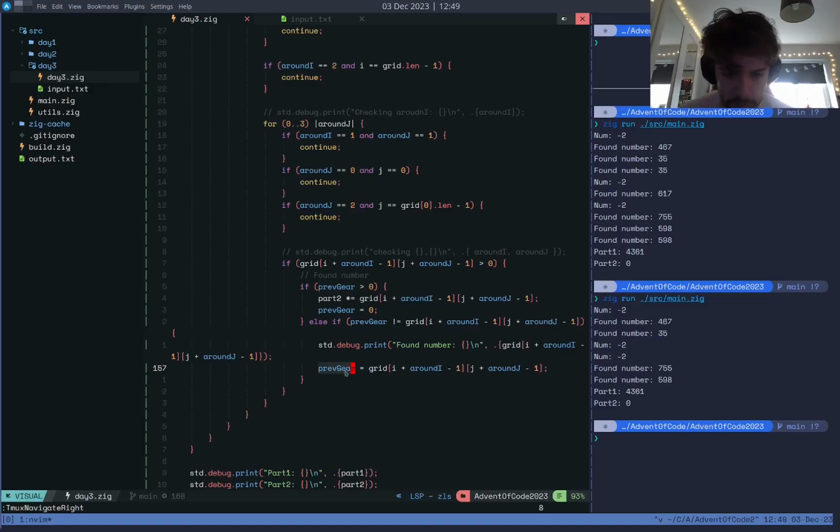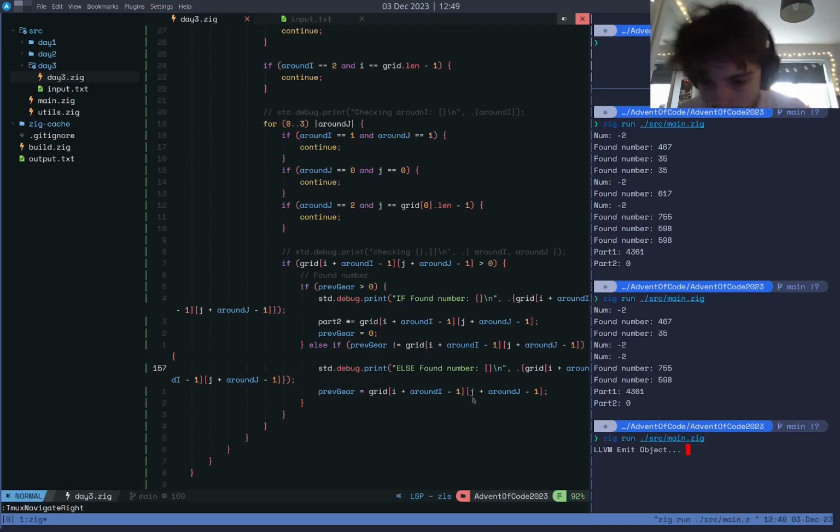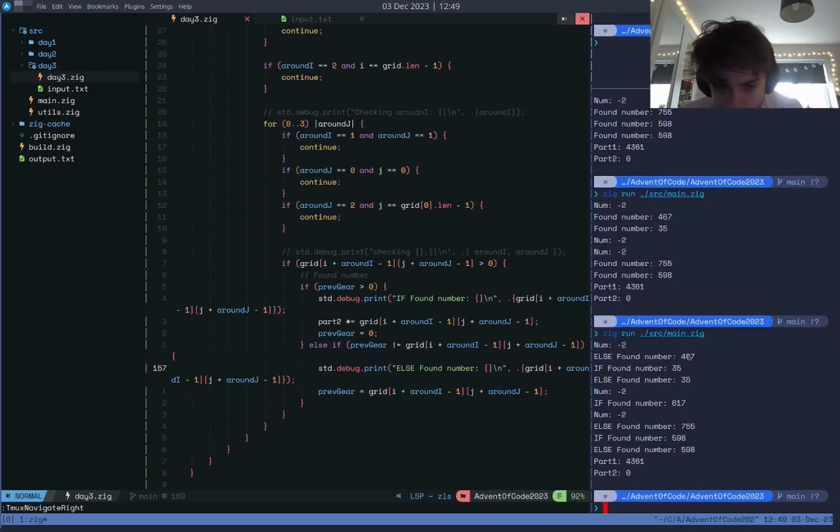And it sets it right, 467, and it doesn't go here. Well, it does. It probably does, but if, else probably does go into those places. I'm just not looking. So it goes else, right? Previous gear not equal to that. Okay, we're setting 463.